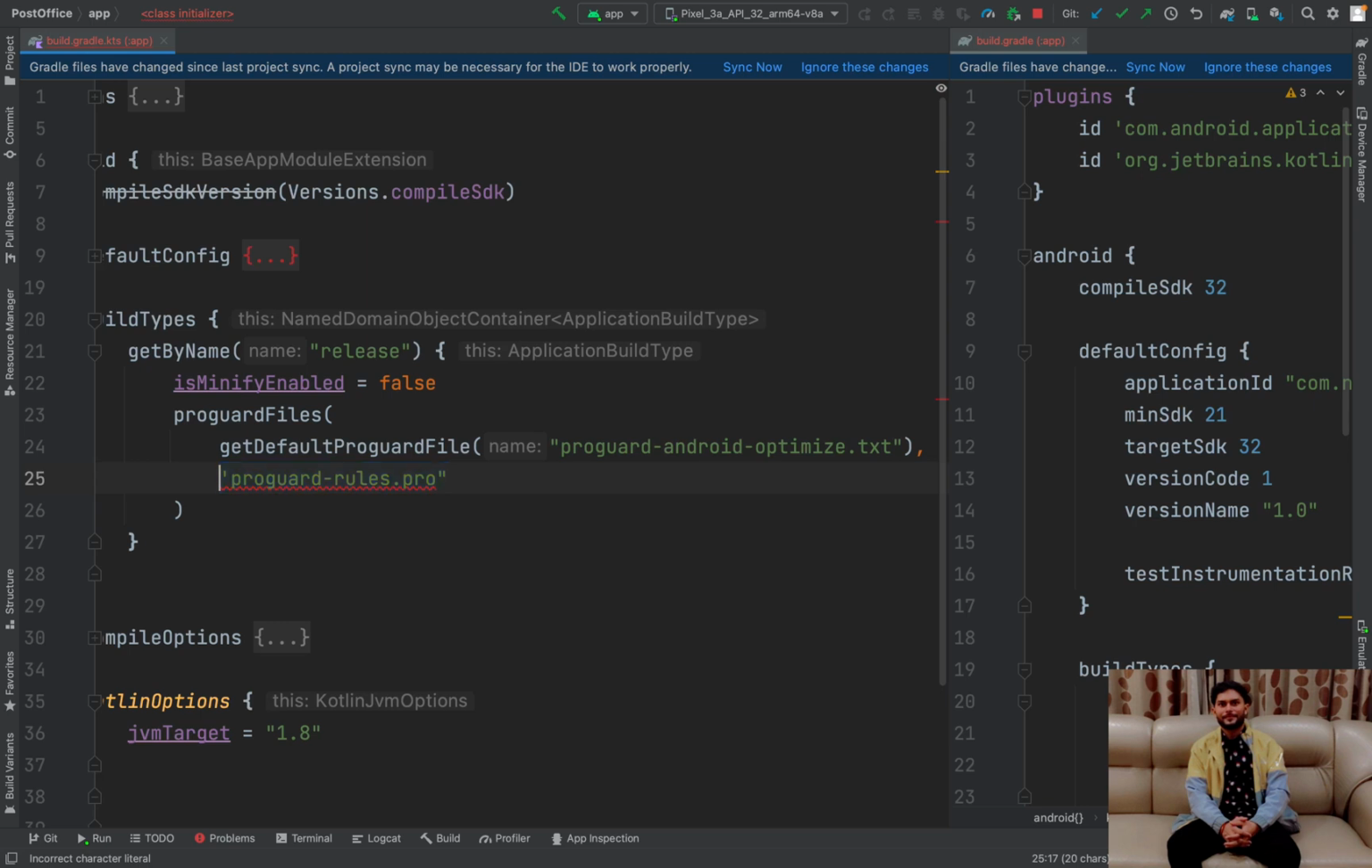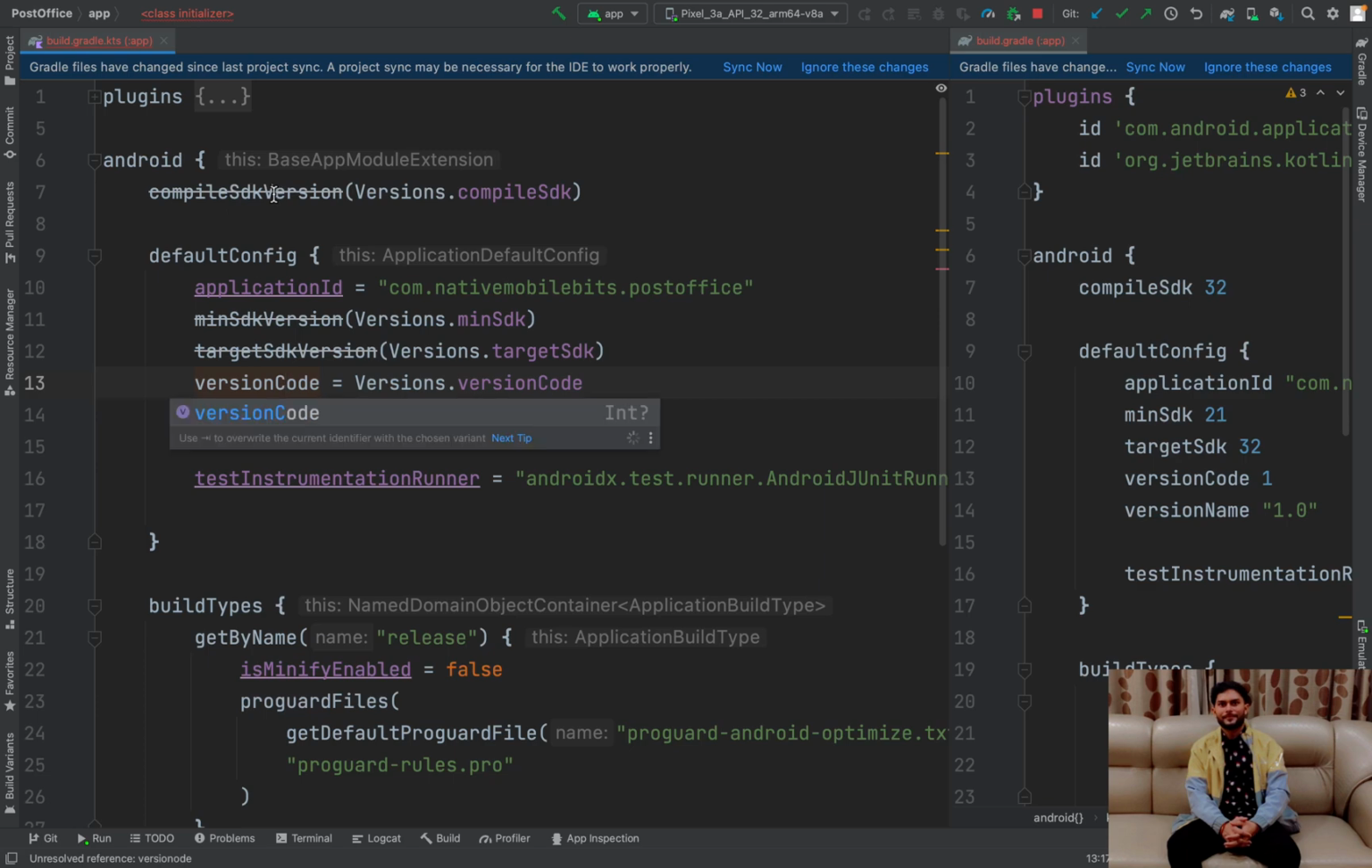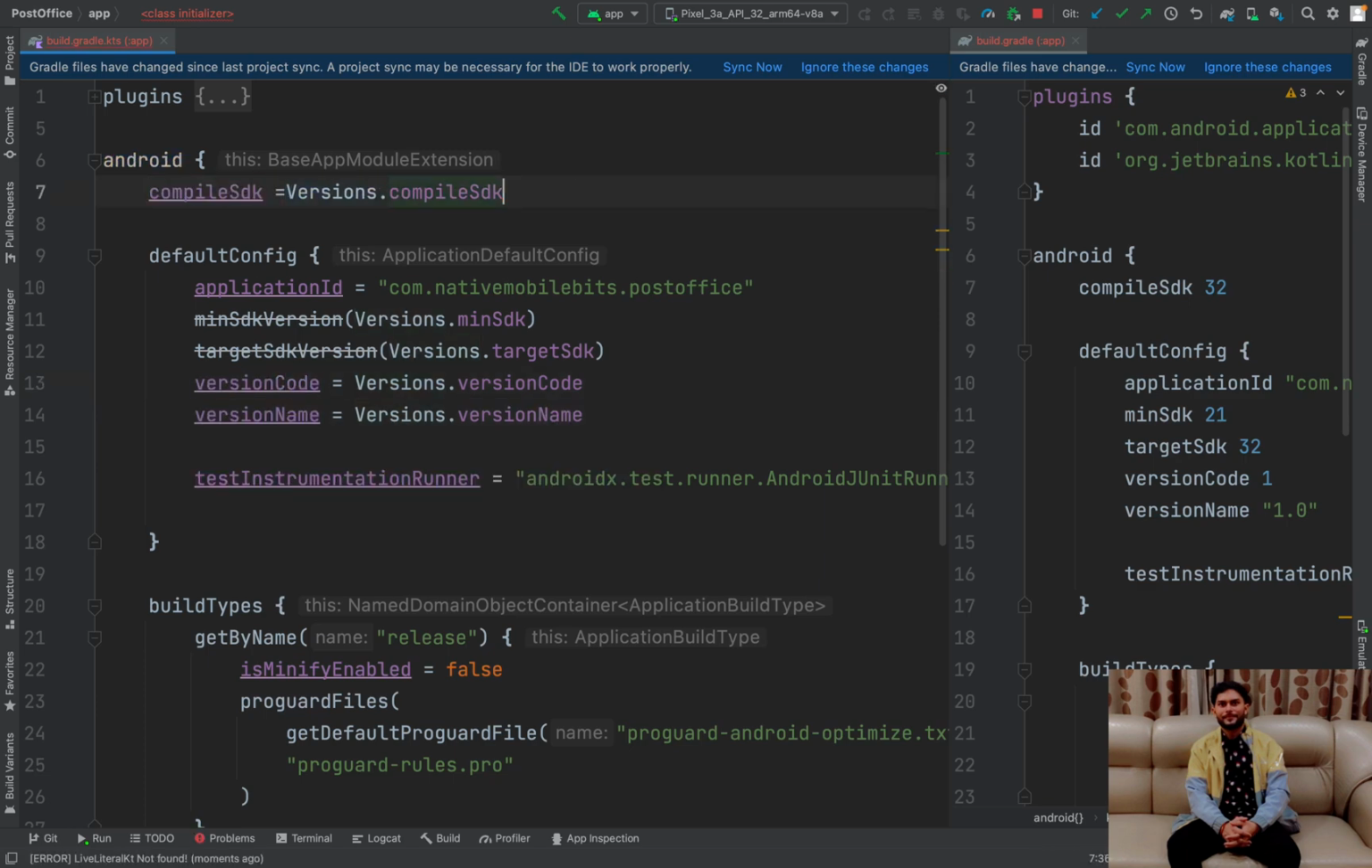Similarly here as well. Okay, these errors are solved. Now there is this mistyped version code, and there are a few more things. These methods are deprecated, so we can just directly use it like this with the help of equal to.